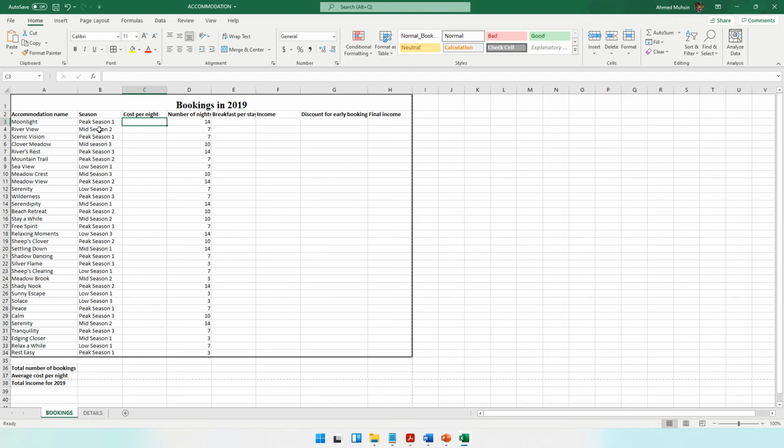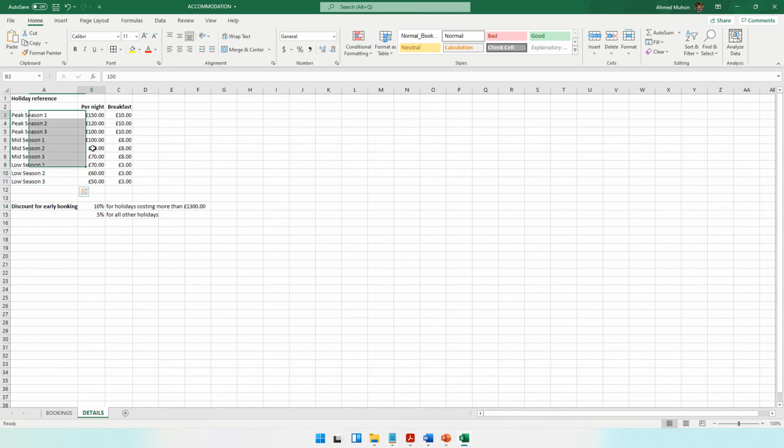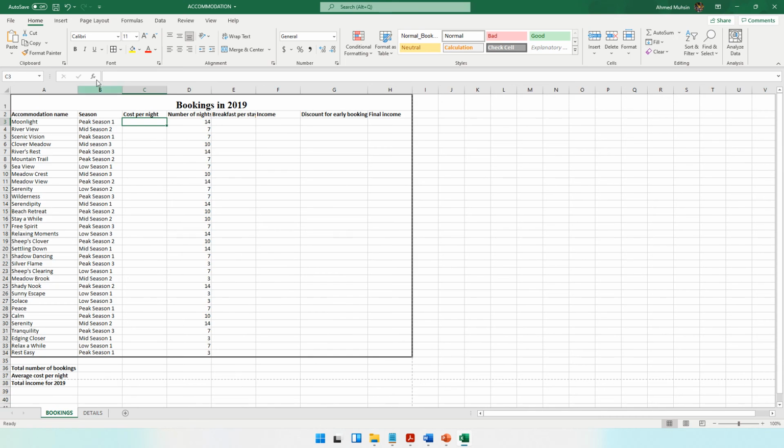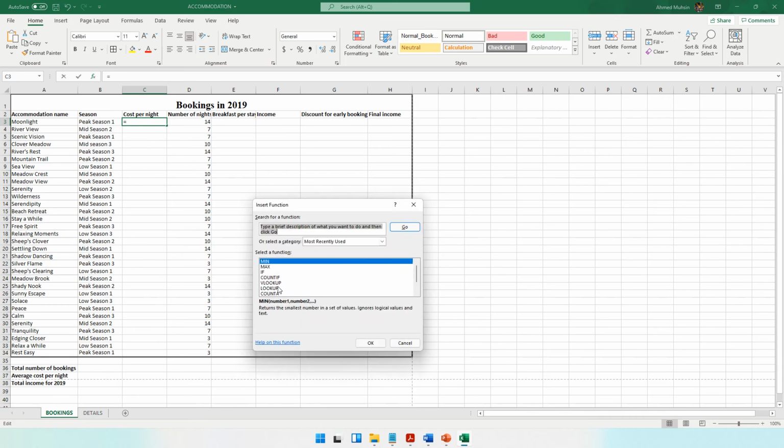Okay, so depending on the season, automatically the cost needs to appear over here. So the best function that you can use is something called VLOOKUP, a vertical lookup. Okay, vertical lookup, because our values are all kept vertically, they are kept in columns. So what we can do over here is we can come to insert function, and we can locate VLOOKUP. Okay, search for VLOOKUP.